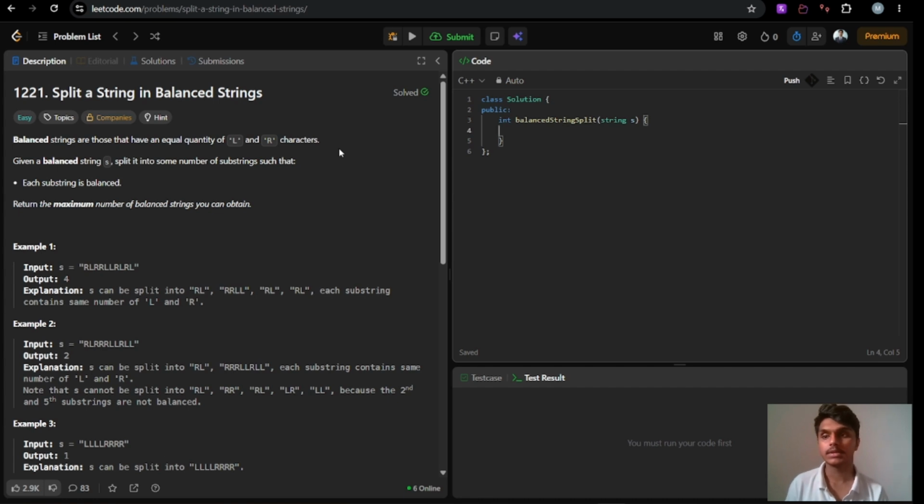So here we have a detailed description of the problem. Balanced strings are those that have an equal quantity of left and right characters, that means L and R. Given a string S, split it into some number of substrings such that each substring is balanced. Return the maximum number of balanced strings you can obtain.